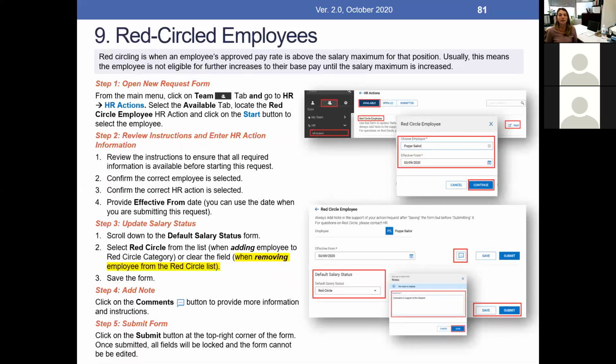Red circle employee. We talked about the red circle and the fact that that's usually once per year we look at the accounts when we are having a mass increase. And it's an HR action that's called red circle employee. You're going to click on start. You select the name, effective from when. You'll continue and you'll select from the drop down red circle. You'll put the comments and you'll submit.